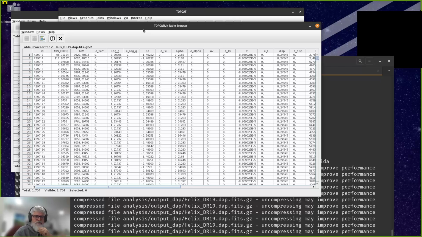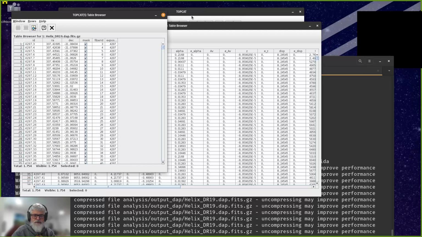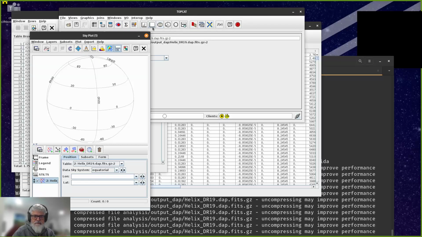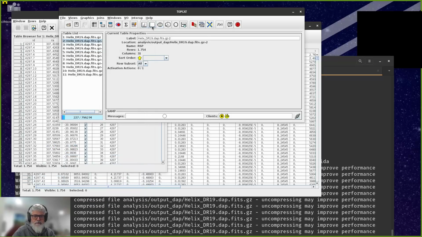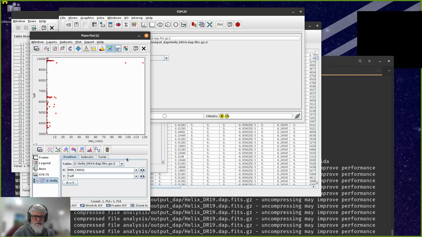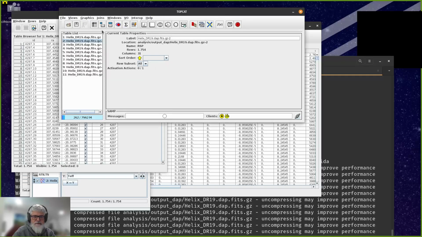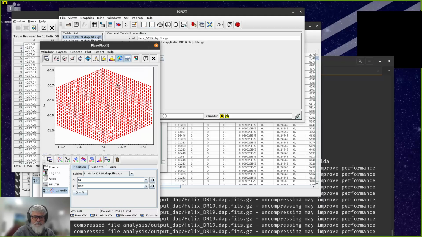For the position table, we can make a very simple one. No, sorry, that's not the table I want. I want this one. I can present just the position table with the correct orientation, and the holes correspond to fibers that were broken and low quality and so on.